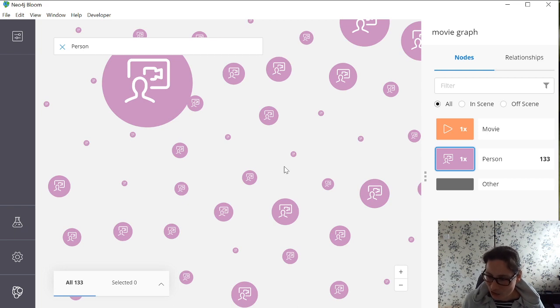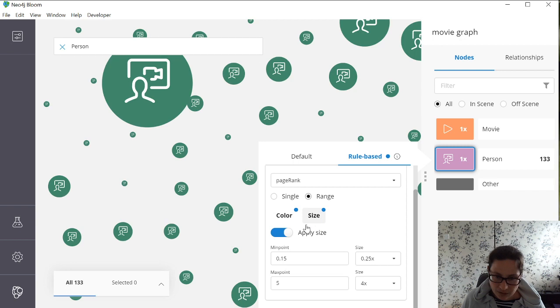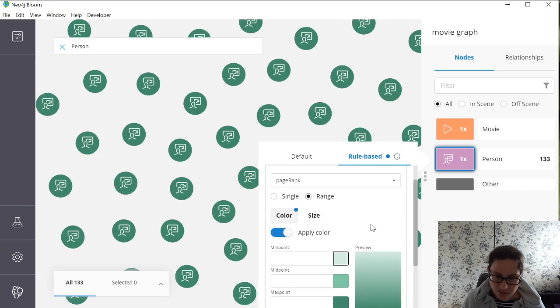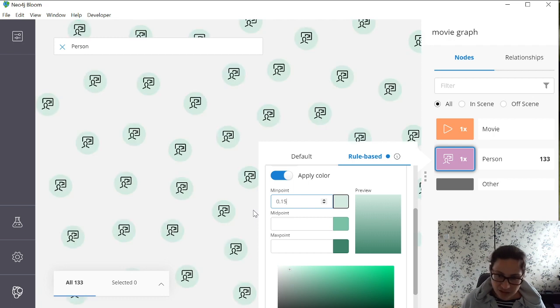So this is extraordinarily powerful, and you can think we can do this as well for the thickness of relationships. We can adjust the colours as well. So let's have a go at doing this with colours. So I'm going to take the size off, and let's do this with colour. So you can say min point is 0.15 and the max point was 5, and let's say the midpoint here is going to be 2.